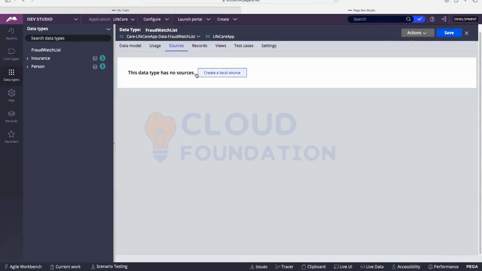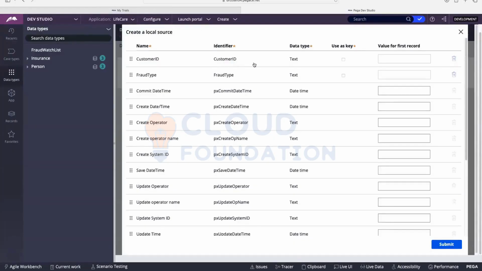Now, this data type has no source, but we are going to store all these fraud batch lists in the Pega application, because in the Pega application only we are getting this data. It's better to maintain this rather than in an external system. I'll create a local source. If you see one thing here, whenever we create a data type, what exactly are we doing?